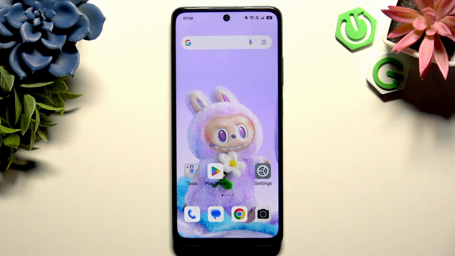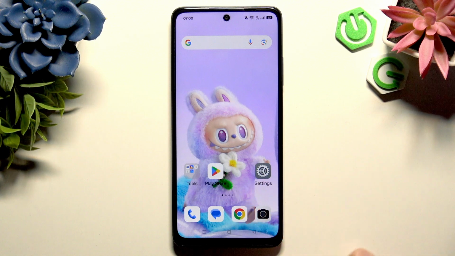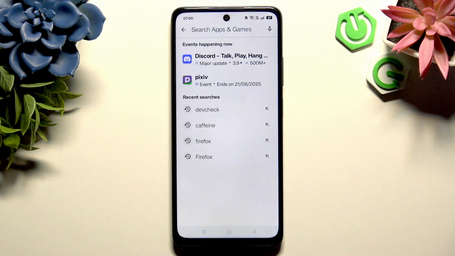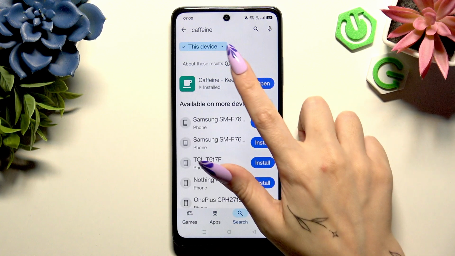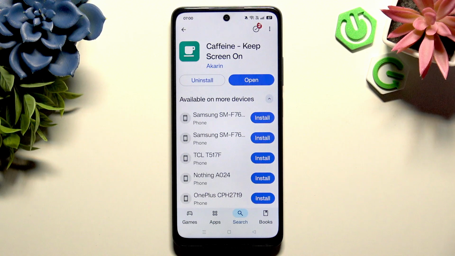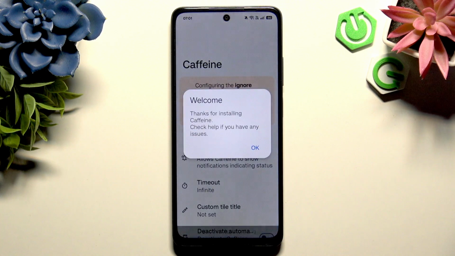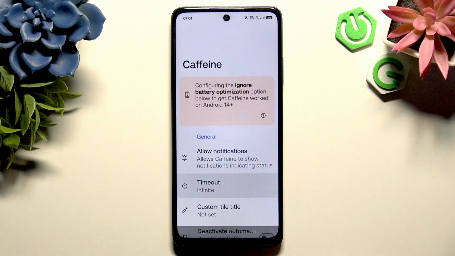In front of me is OPPO A5x, and today I would like to show you how you can change sleep time to never. Begin by opening Play Store and clicking on the search bar. Then type in Caffeine and download free app called Caffeine keep screen on from this developer. When it's ready, launch it. Then tap on OK in Welcome pop-up and tap on Timeout to make sure Infinite is on.